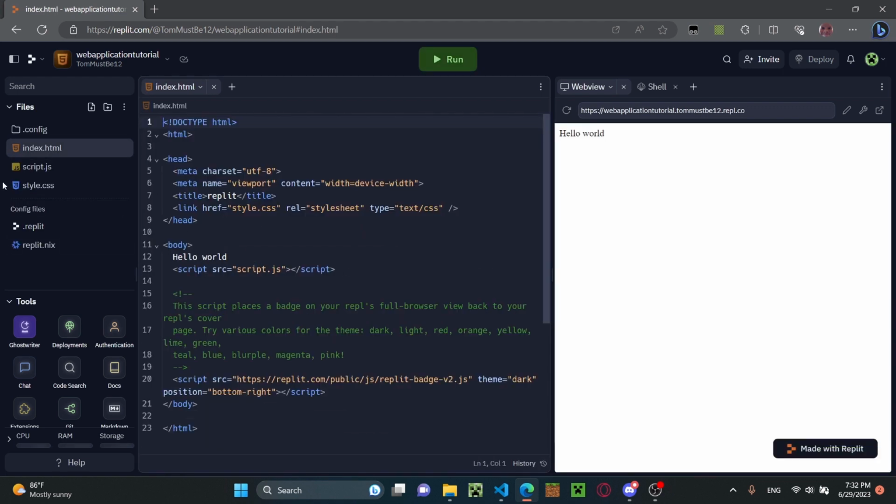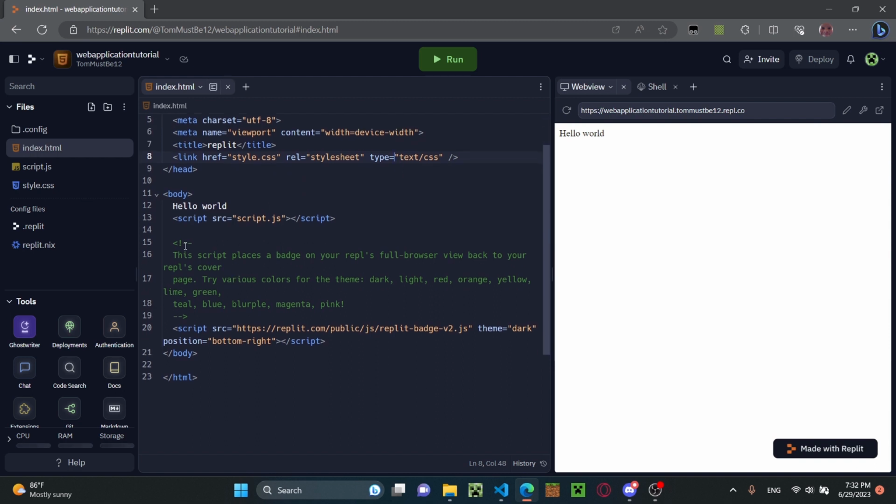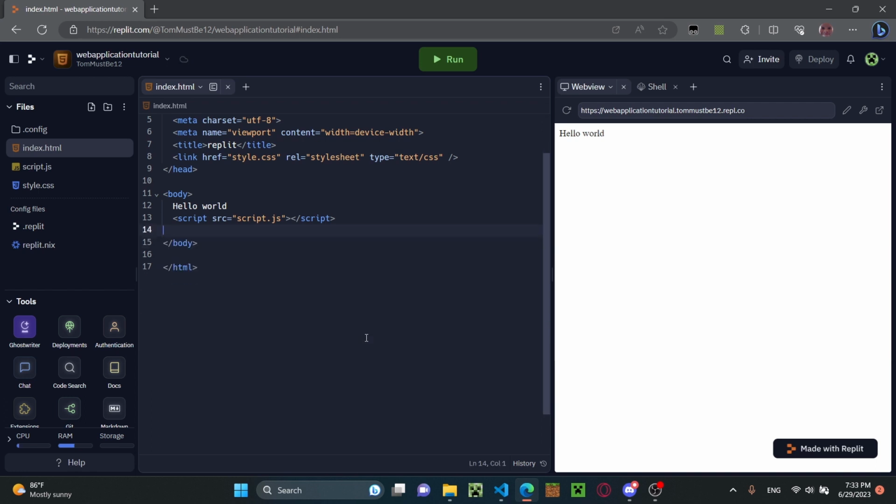And as you can see, it's going to give us some stuff in here. Alright, so first thing you're going to want to do is, I usually delete this. If you want to have a made with Replit badge on your website, you can keep that there, but I'm going to delete it. I don't usually like keeping that on the page.